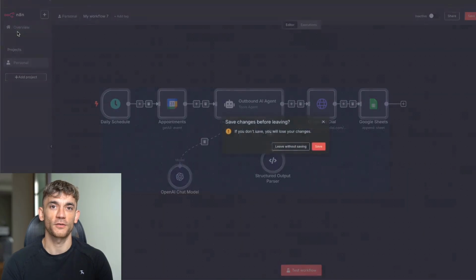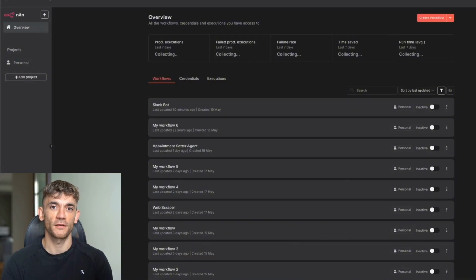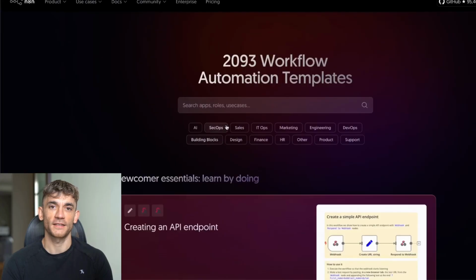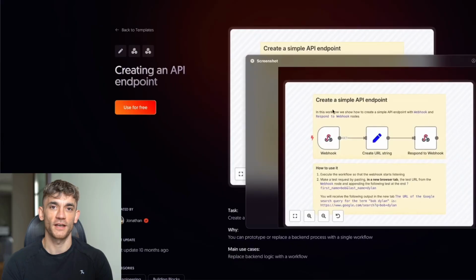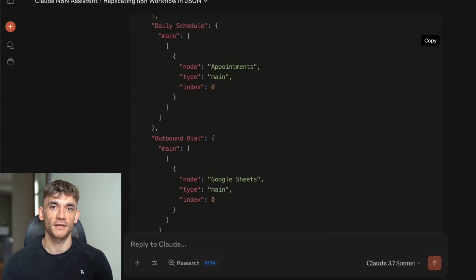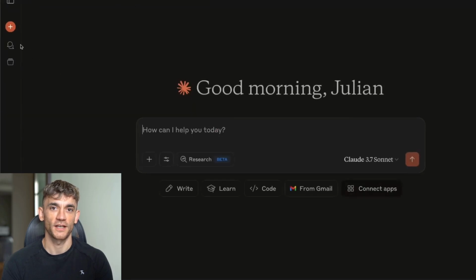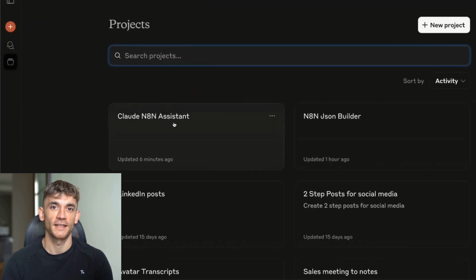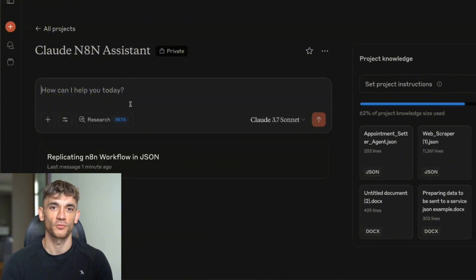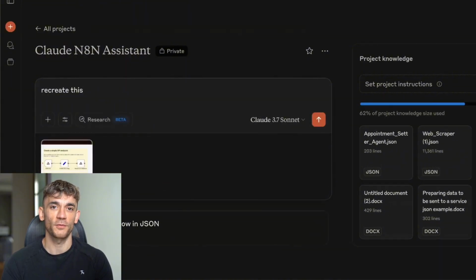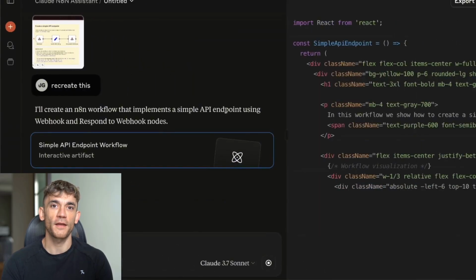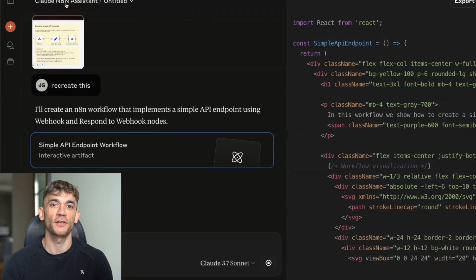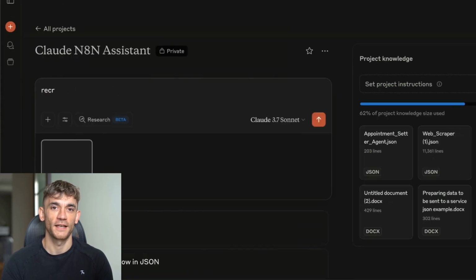If we go back to N8N over here, and then inside N8N, we're just going to go to templates and find a template that we could actually set up as an example. Then we're going to take this template, copy that image as you can see. Then we're going to go back to Claude, start a new chat inside the project section. So let's find the N8N assistant, put that in, and then we'll say recreate this. And literally, I would say in about 60 seconds, you're going to have your full JSON ready to go. Now you might need to say in your instructions as well, just recreate this in JSON for N8N, etc.